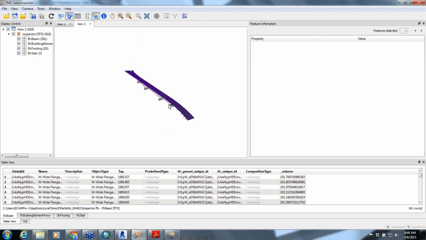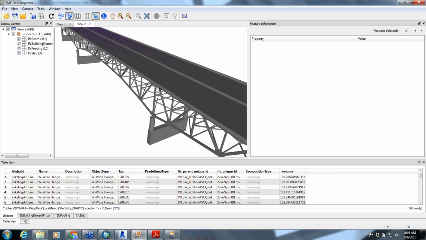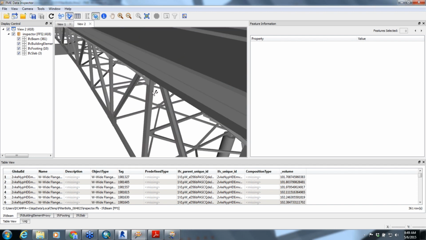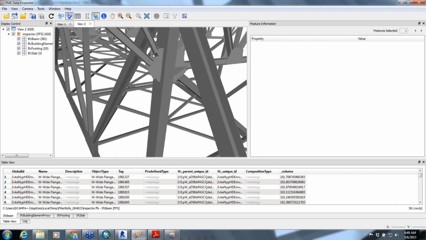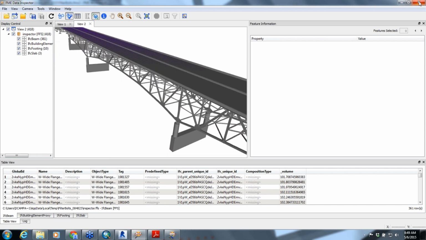So this is a dramatically simplified model compared to what we originally had. Again, a very key thing, if you're going to ArcGIS or any other GIS package, you probably don't need the rivets. The rivets are gone, the bolts are gone, and you can zoom in and out without taking a coffee break every time you move the mouse.